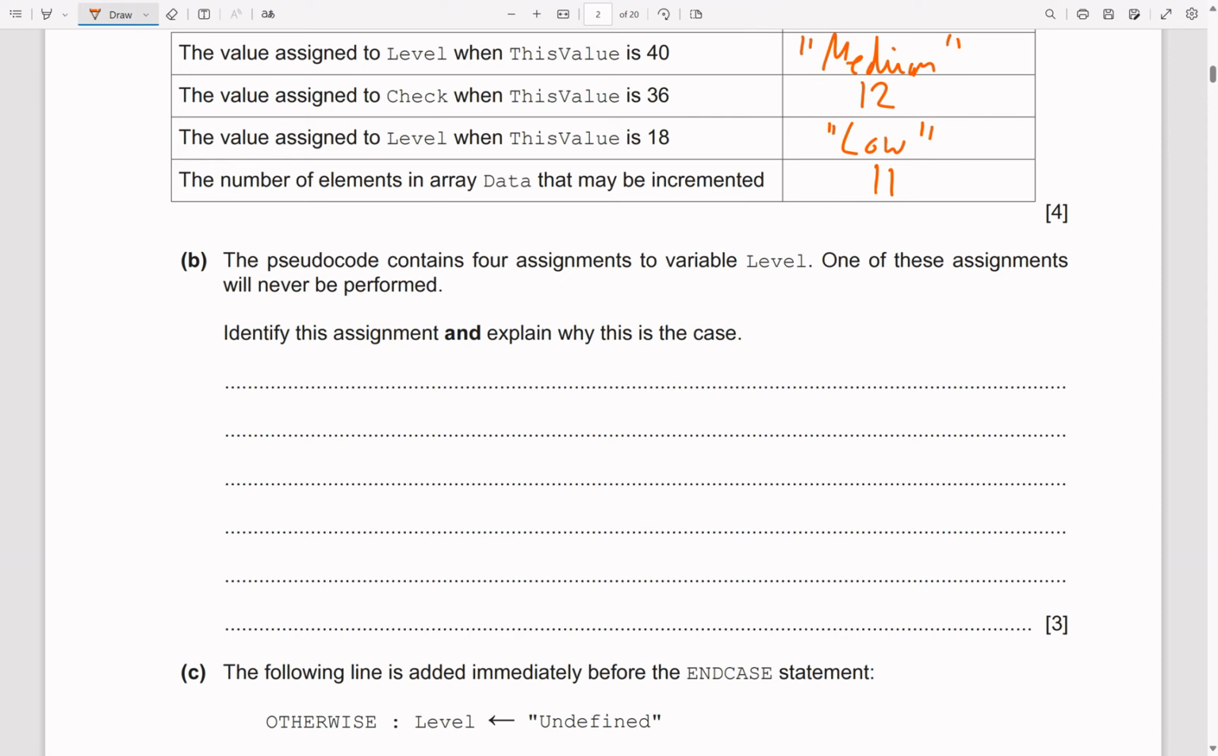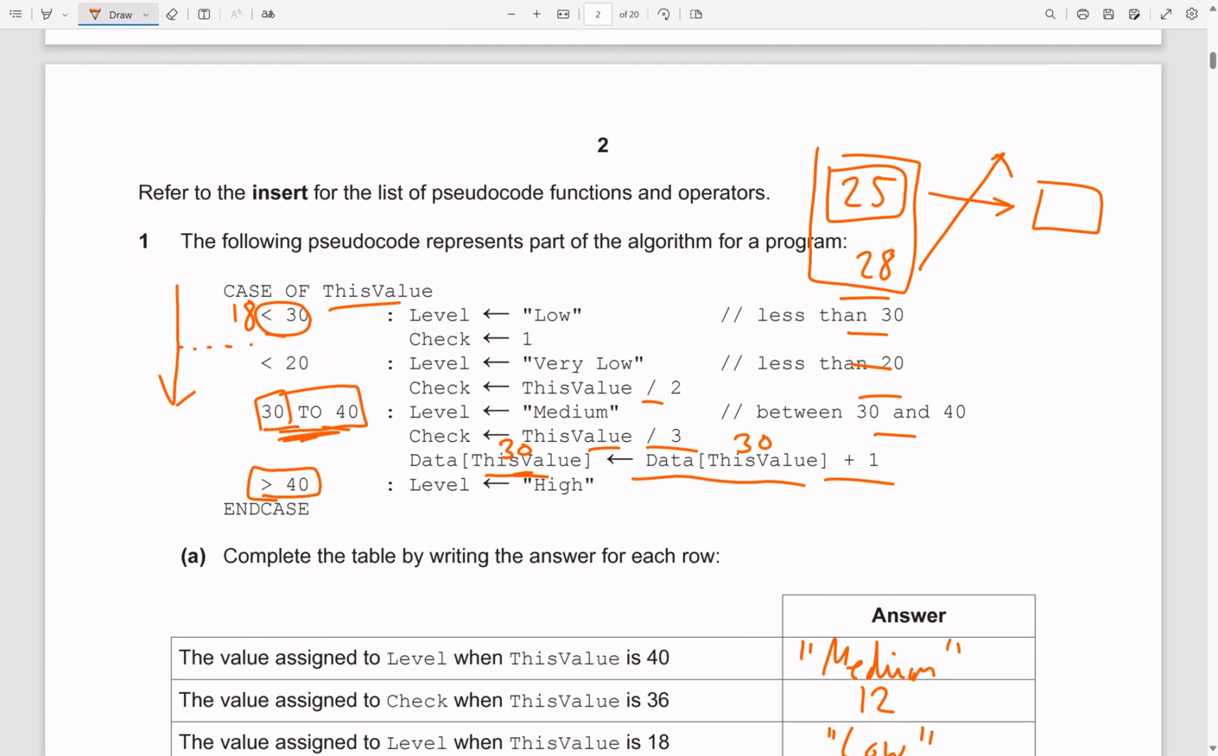So it says the pseudocode contains 4 assignments to variable level. One of these assignments will never be performed. Identify this assignment and explain why this is the case. If we look here, when we saw 18, 18 is less than 30, so this one passes. This is true. But then we see this one is never going to execute. This condition is never going to be true.